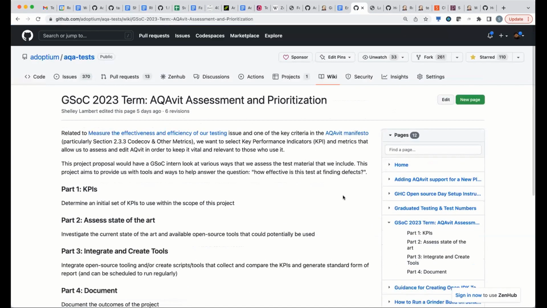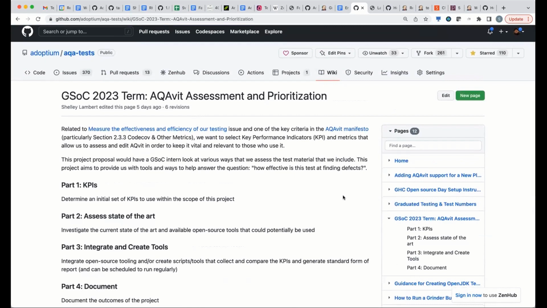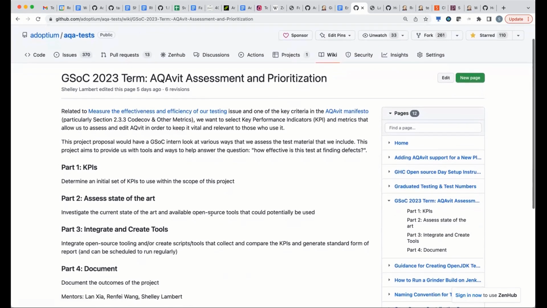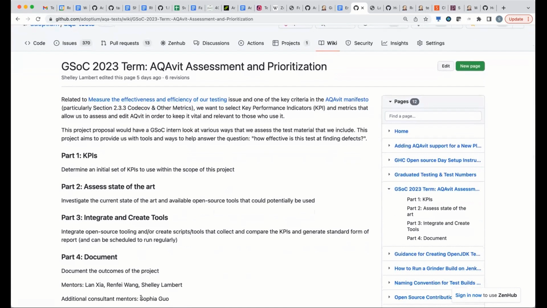GSOC term. Yeah. So this is one of them, and it relates to an issue that I think, Lan, you already opened, and we've been talking about for a long time. And in fact, at the very beginnings of having an AQAvit project, we talked about the desire to be having metrics that we use to measure the effectiveness and efficiency of our testing. So as we go forward, I think I've tagged a few of you now already as mentors, and welcome others to participate as well.